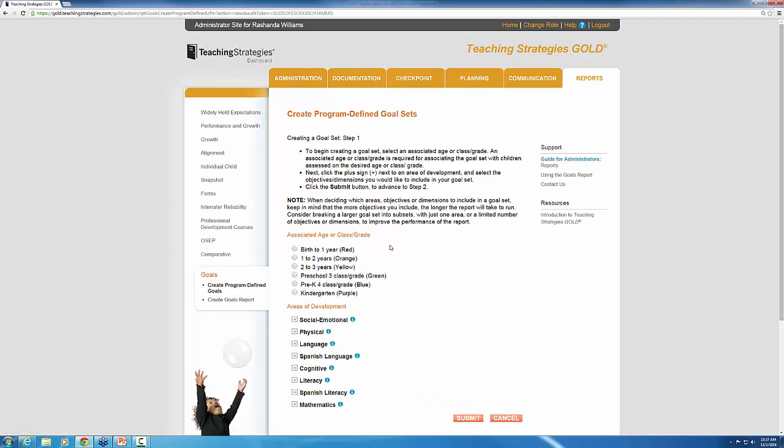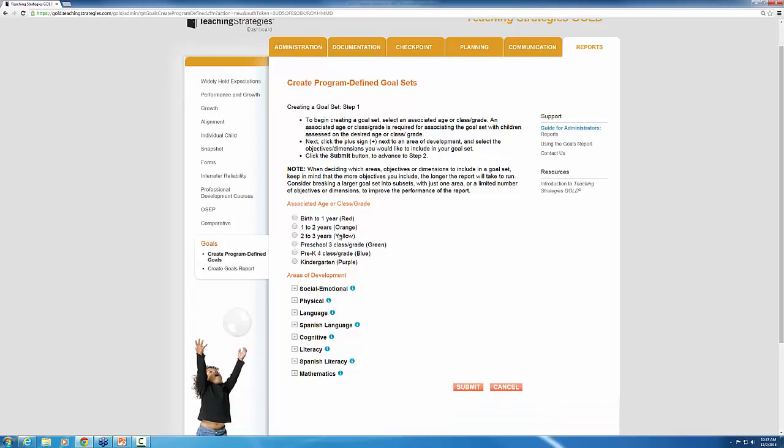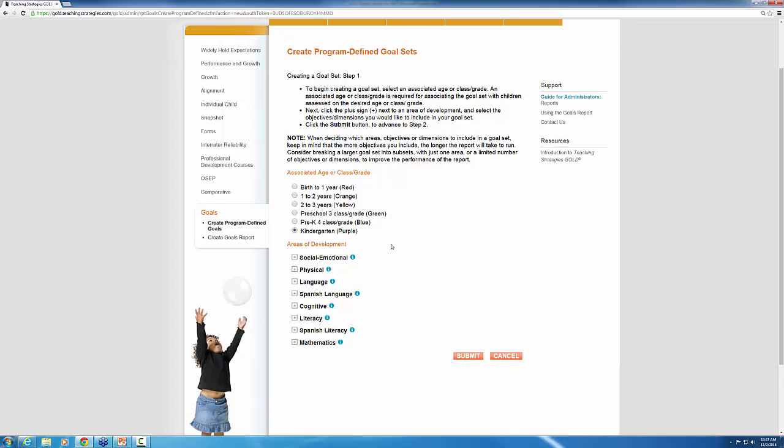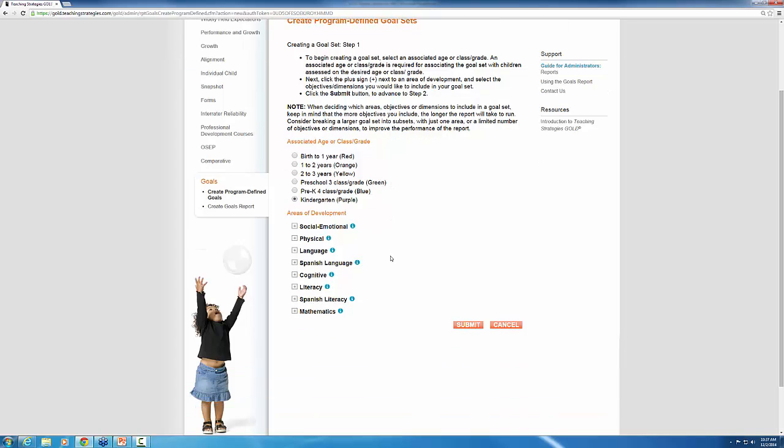So the first thing when creating a new goal set is you're going to want to select which color band this goal set should be associated with. After I've selected my color band, I then select which objectives and dimensions I want as part of this goal set. Keep in mind that you want to limit these goal sets, objectives, and dimension numbers to smaller amounts. You don't want to do every area or something like that. This should be probably around 12 or so different items to include in these different goal sets.